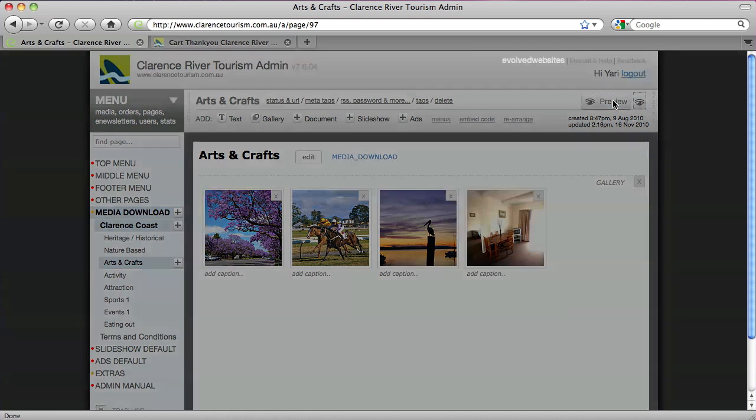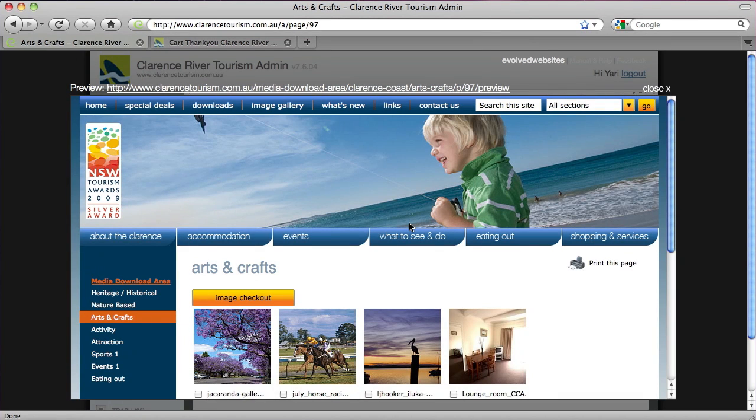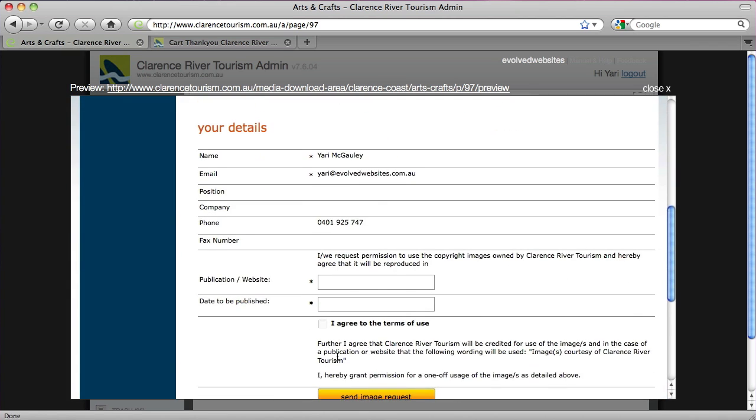So you can hit preview, and there we are, everything's as it should be. You can add that to our shopping cart. Great, and we're off.